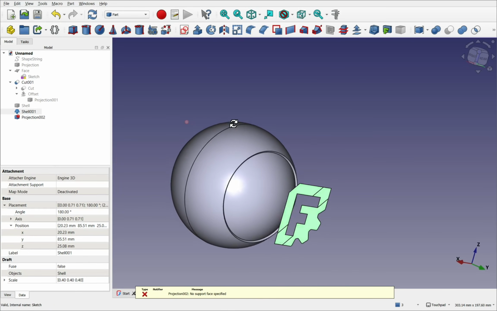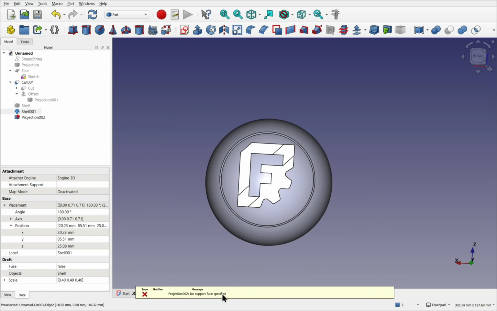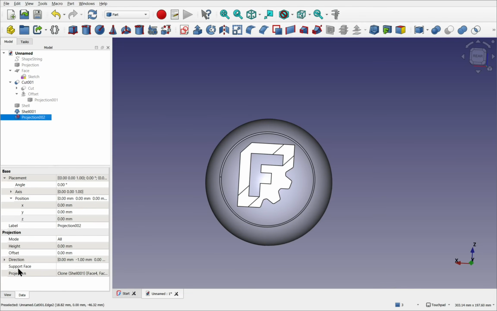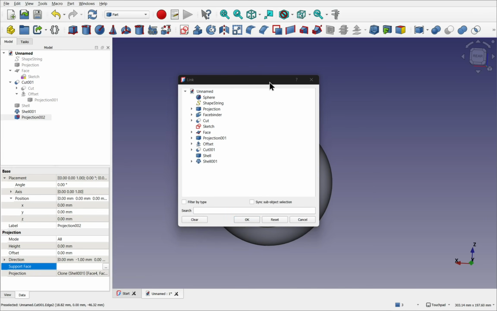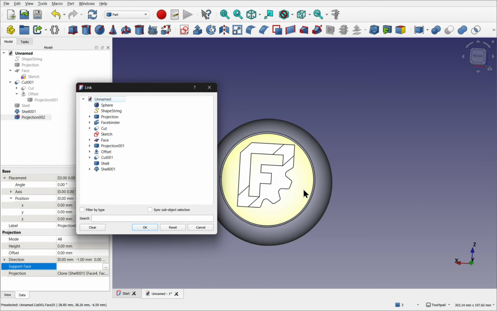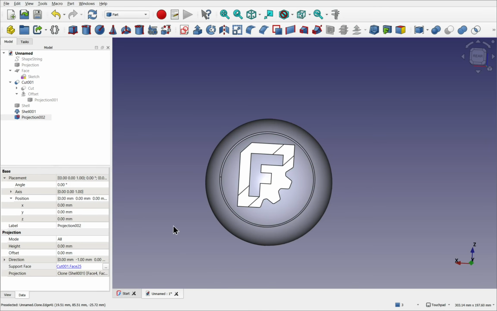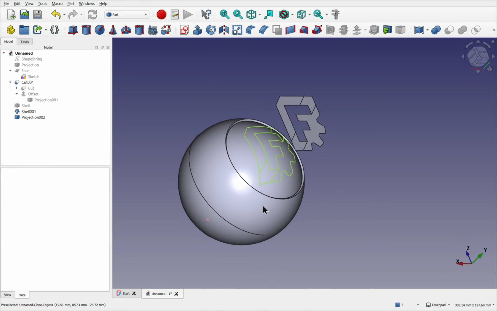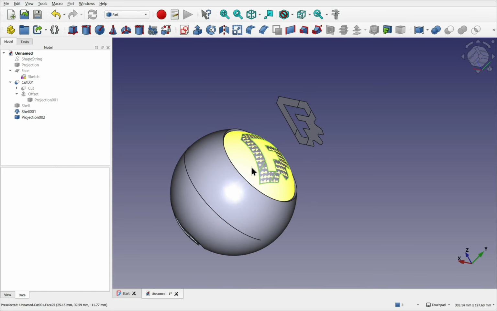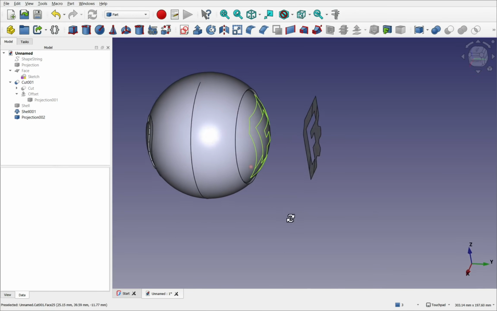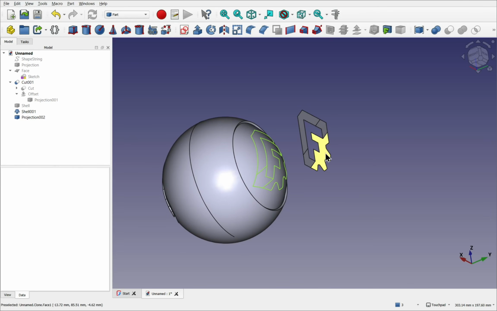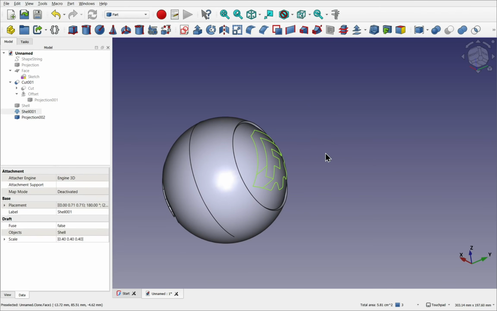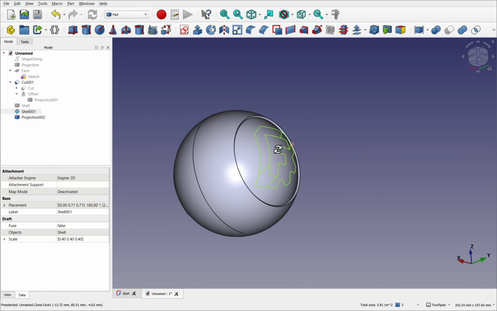You can see the projection has failed, saying no support face specified. Let's click on that and have a look to see what we got. You can see the support face there hasn't taken. Let's select the button on the end, then come in and select this face here, and then hit OK. And click off, and that's now taken on that face. So if that happens, you can fix that quite easily. Let's select the SVG, which is the shell, and press the space bar. We've got the projection upon there.